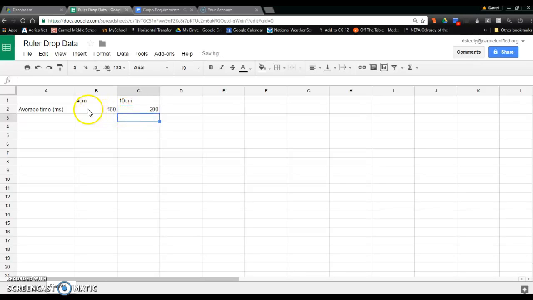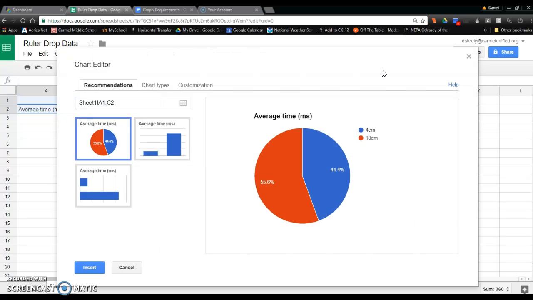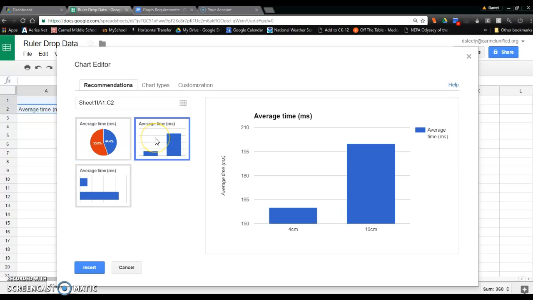Okay, so again, for the 4 centimeters I was able to grab the ruler at 160 milliseconds on average, and for the 10 centimeters, 200 milliseconds on average. Now I want to make a graph of this. So what I do is I highlight the whole thing. I notice that I highlighted even A, B, and C, so all the columns are highlighted. Then over here, see this little thing that looks like an insert chart? We're going to do that. So click on that, and we're going to do a column chart. So columns are up and down, and let's just click here, and let's say insert.